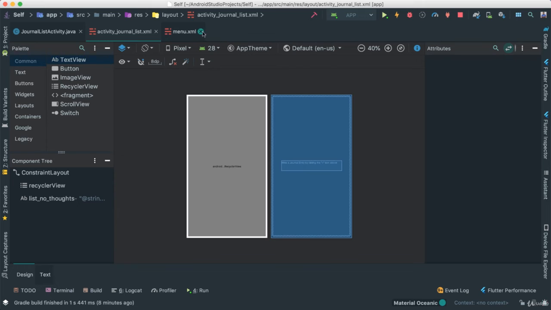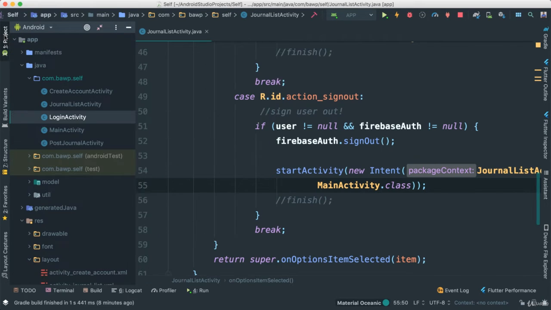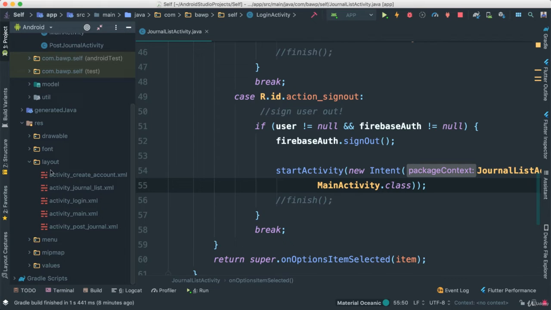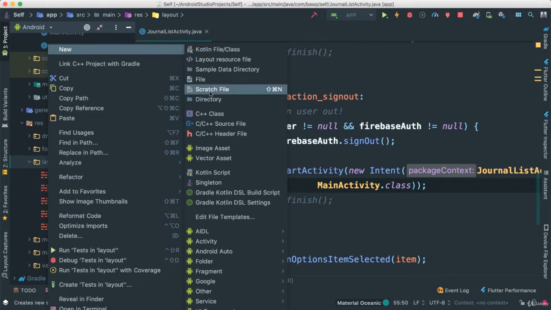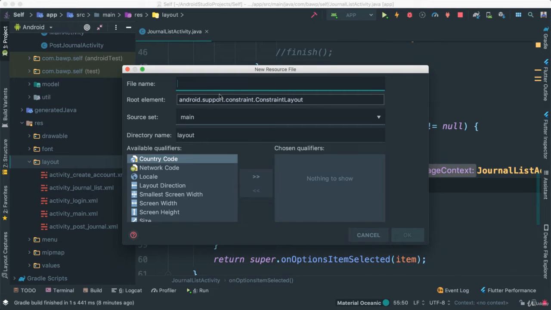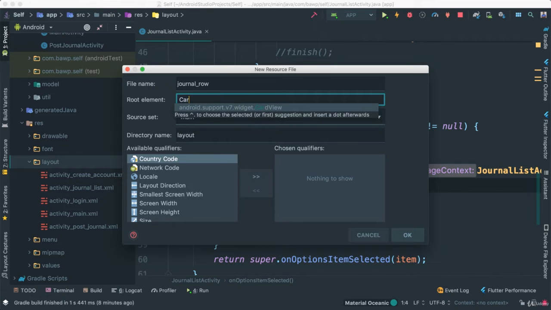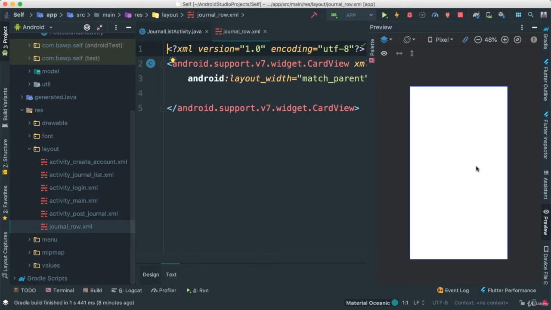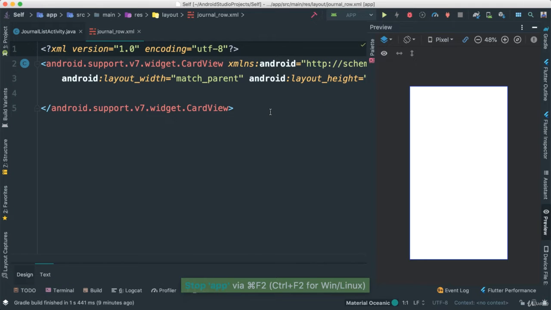Okay, so next, what are we going to do? I'm going to get rid of all of this. We're going to add a journal row, because we need a row that will then be added into our recycler view. So I'm going to go to layout, layout resource like that. And this one I'm going to call journal underscore row. Okay, I don't want a constraint layout actually. I want to have a card view as the parent. All right, there we go. Close this one down. Very good.